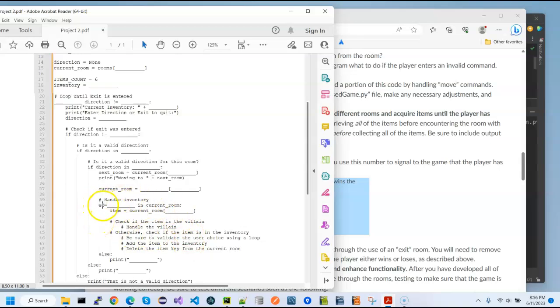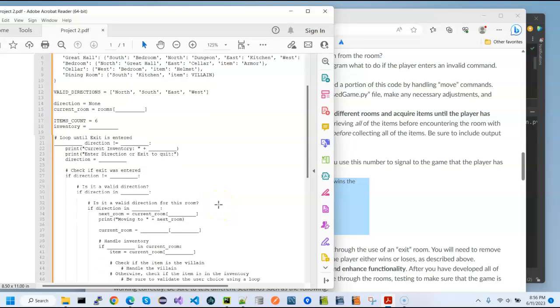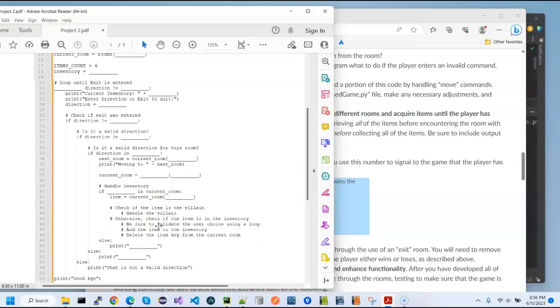So first thing you have to do is check to see if the key is in the current room. So remember, the key is item. So we have to check if the key is in the current room. If so, we go grab it. You definitely want to check if the item is the villain. You have to handle the villain properly. Again, I'm leaving this all up to you if you want to get a full A.